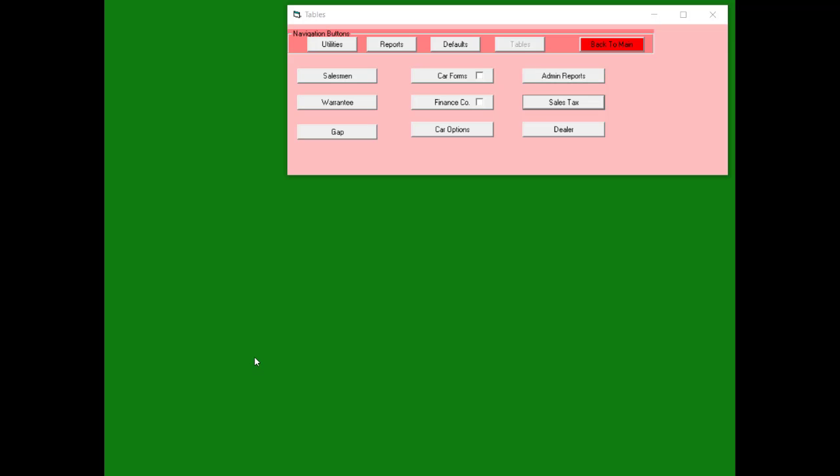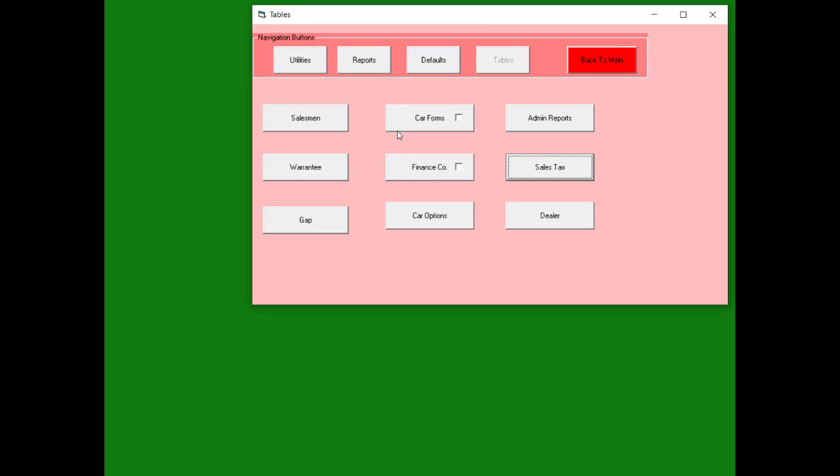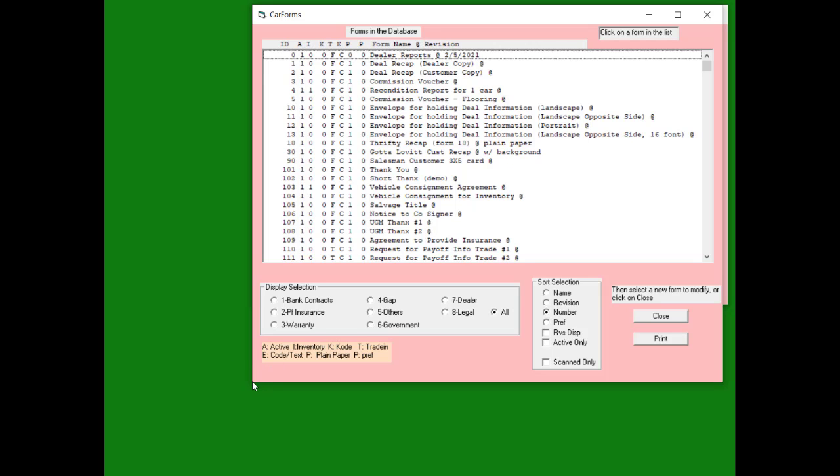The tables screen also can be stretched, and certain other functions in there can. Salesman, warranty, gap, car options, admin reports cannot, because those were all written with a Microsoft tool that I didn't have any way to modify. But the car forms stretches.